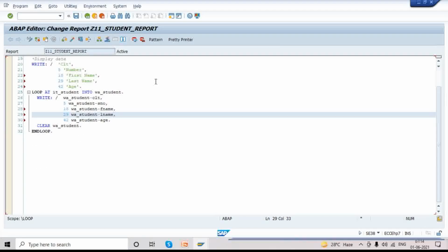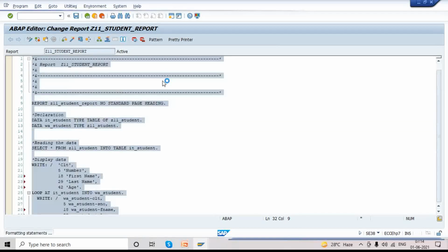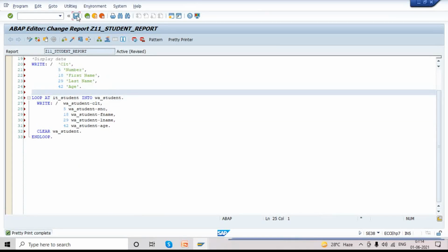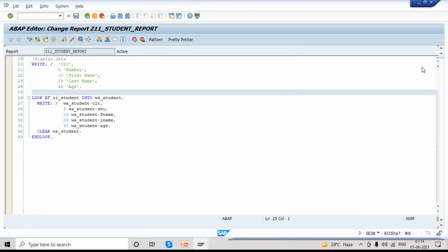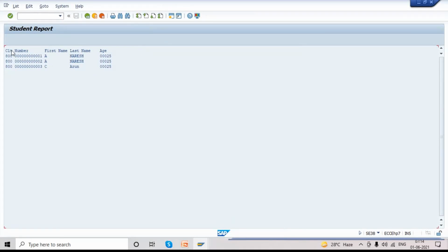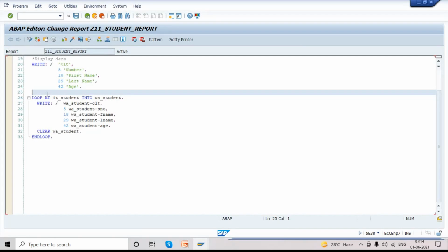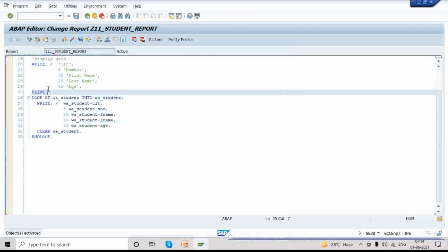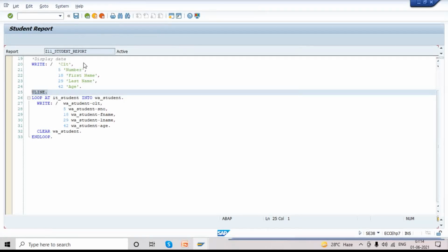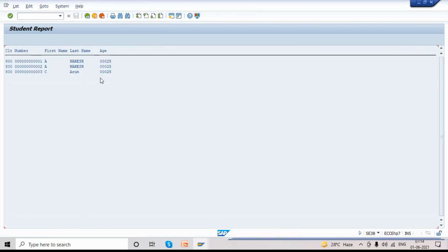So today's session motto is to understand internal table operations. Okay? Just click on save, check, activate, execute. Okay, now we got the proper columns, and the values are also coming in the same columns. So let me put ULINE here and activate. ULINE means it will create the underline. You can see here one underline is created.